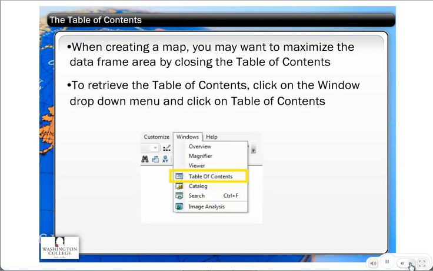Now, when you're working with the data, you can actually close the table of contents so that you have the map as the biggest part of your screen. Some people accidentally close the table of contents and they call us up on the phone and say, how do I get the table of contents back? So we put this little slide in here so that you would understand that if you go to the Windows pull down menu, there's an option to turn on and turn off the table of contents.